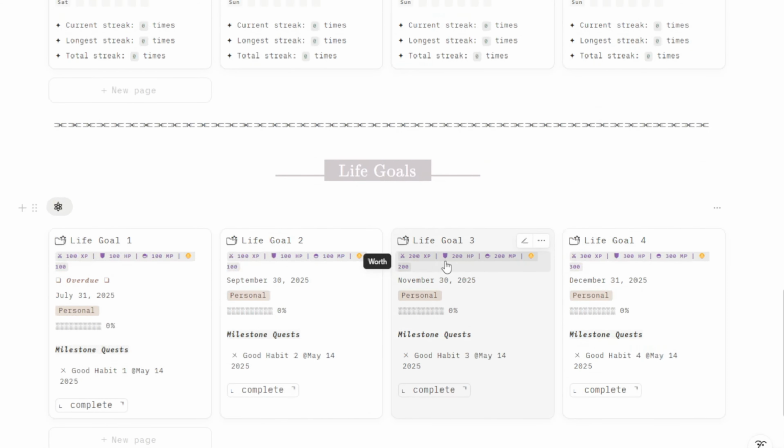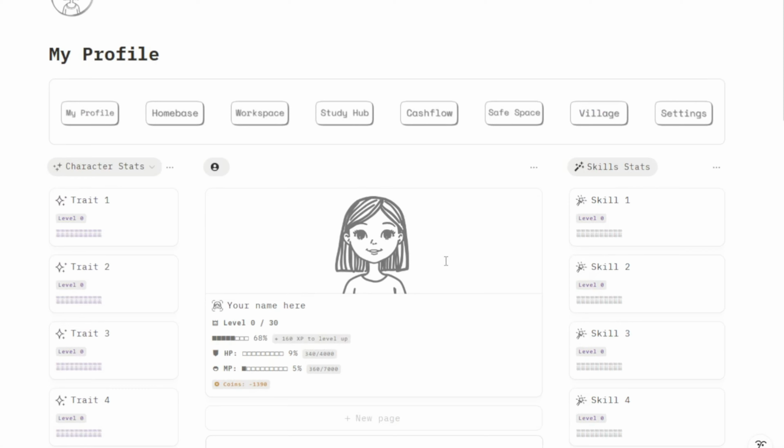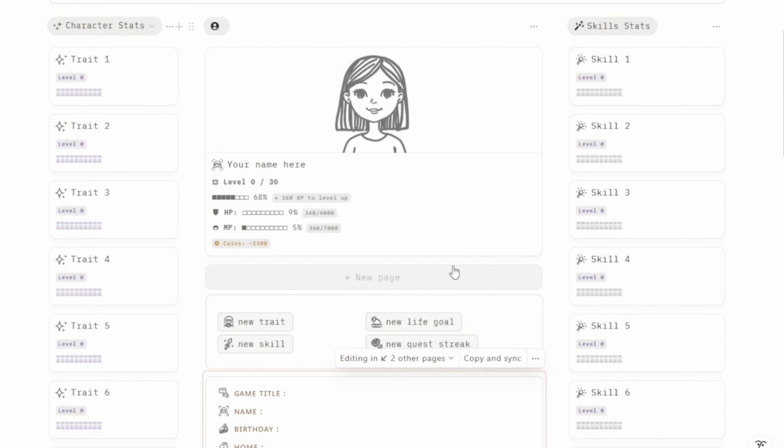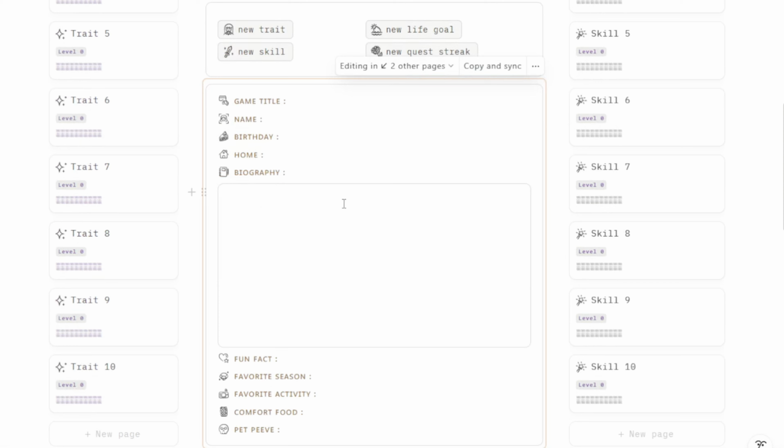And that's it. Those are the things that you can do on your profile page. Anytime you want a quick action, you can just use any of these buttons here. And you can also change your character biography anytime you want.